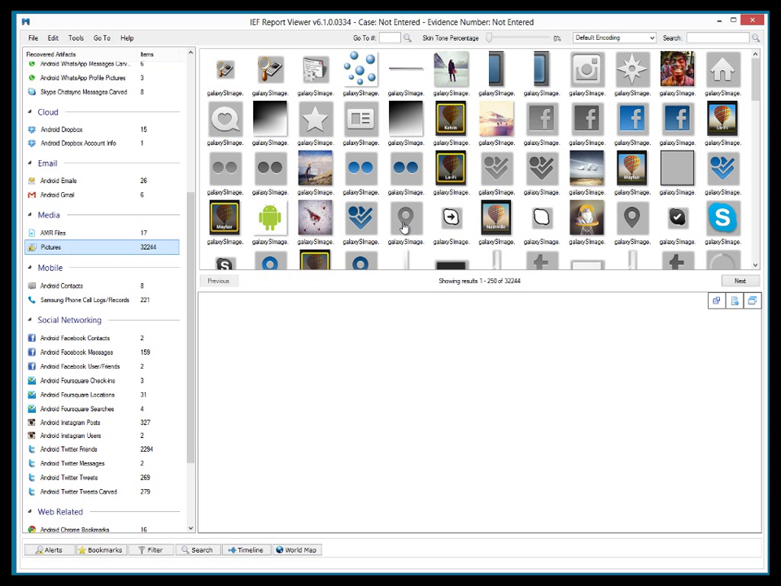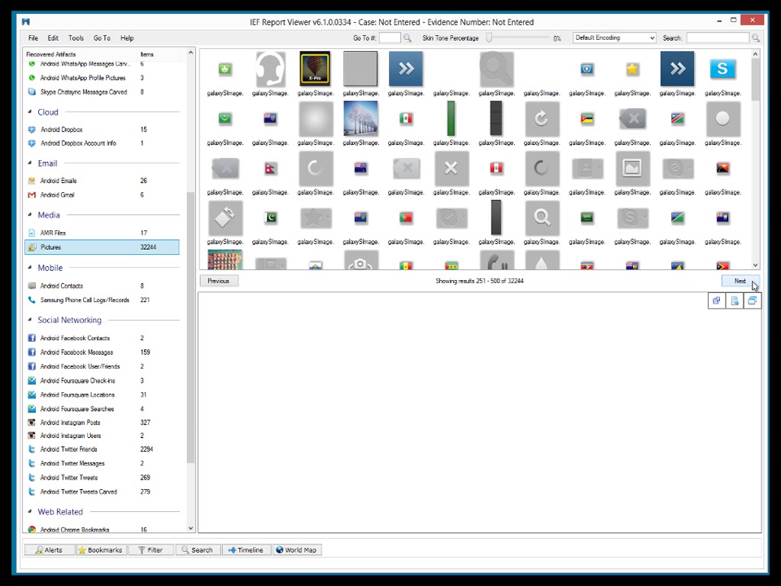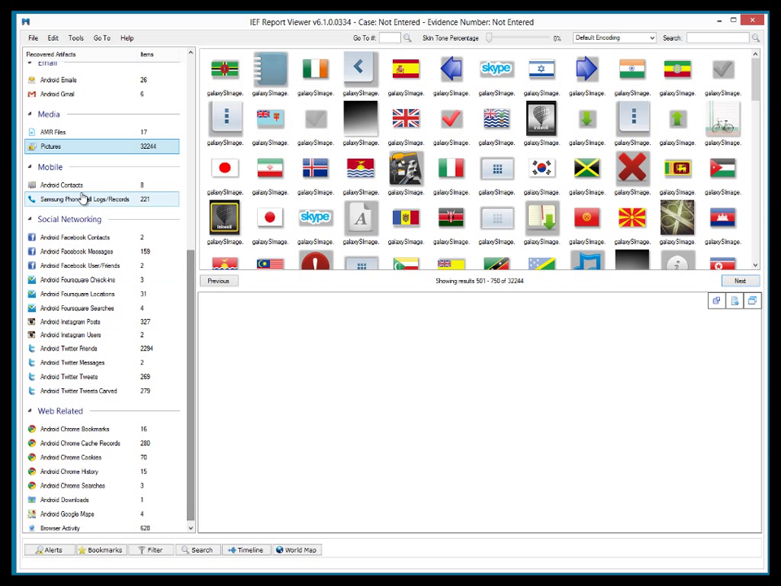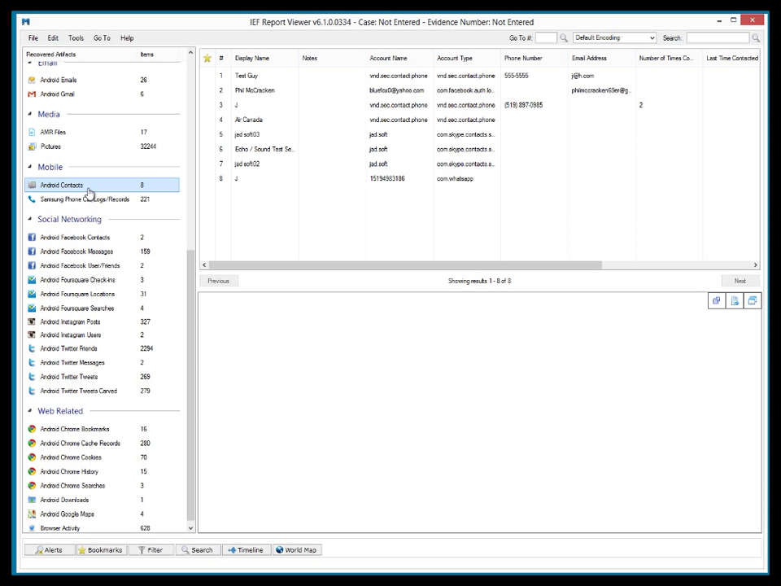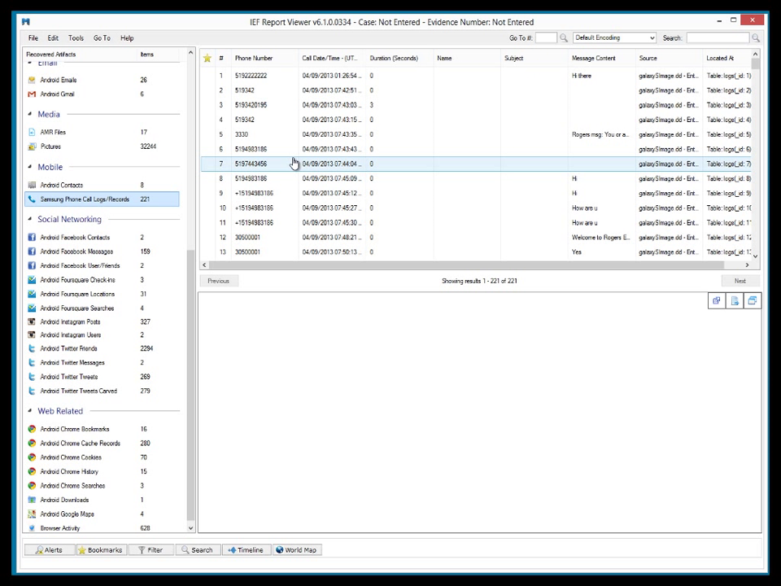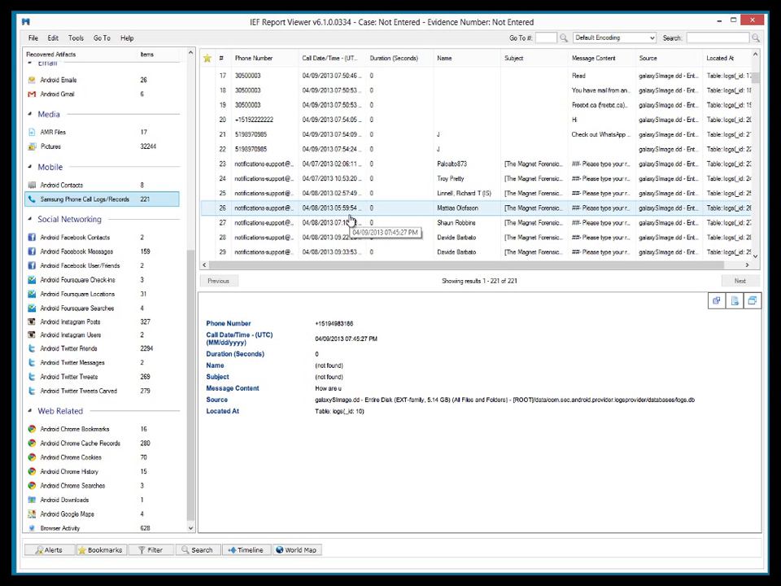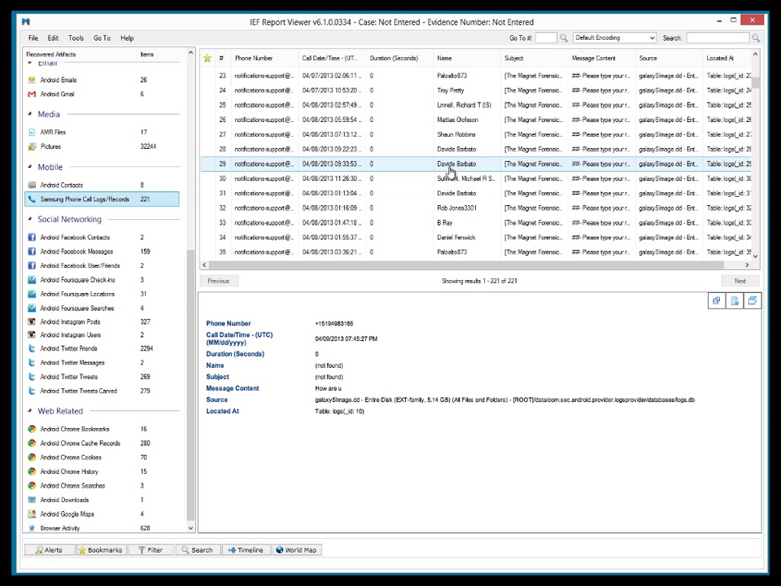Multimedia in pictures, we can see the same type that works in PC and Mac. We can cycle through the various pages and pictures. And then as we move down here, we can see Android Contact. So this would be the native contact manager application installed on the Android. And then call logs. So this is giving you a list of calls to and from various phone numbers along with their dates and times, and if there's a name associated with that number.